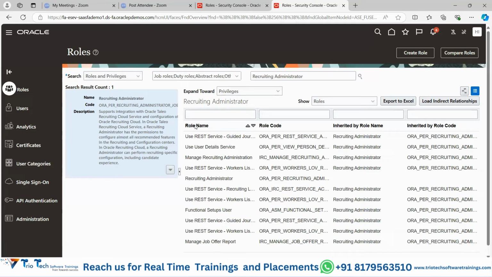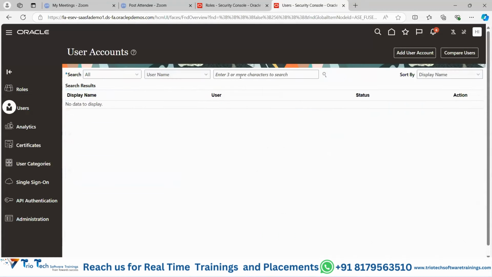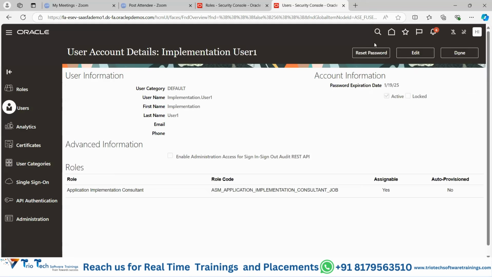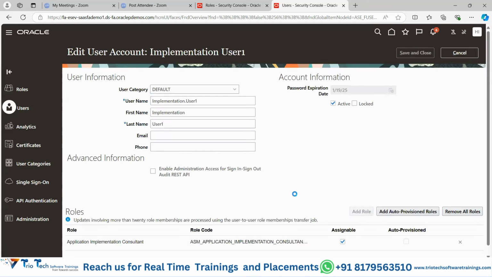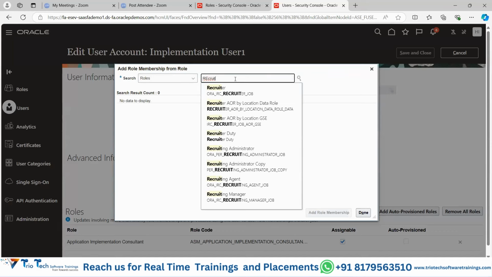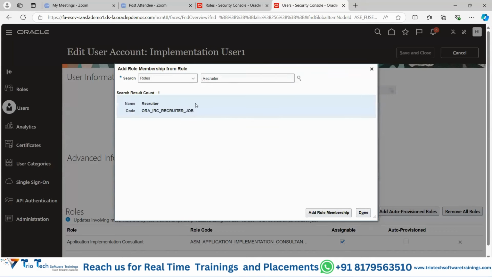But in order to assign any of these roles, I have to go to the user and search for my user, implementation consultant or implementation user, click on the particular username, click on edit, add role, and I can give recruiter. I can search with the name recruiter and give that particular recruiter role here.